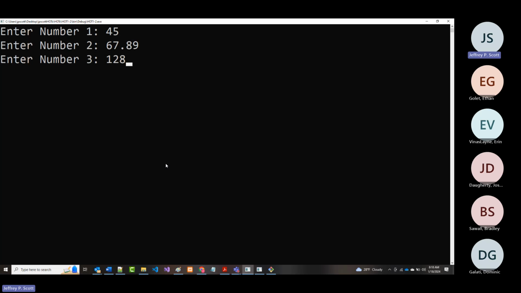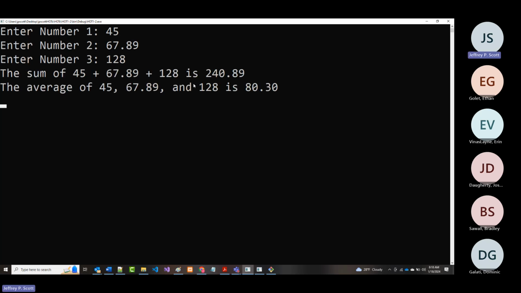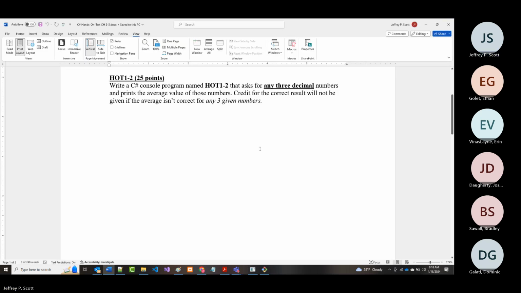So if I add those up, this is what? 112, it looks like, 240.89. So the average should be about 80 point something. And you can see, again, you don't have to put the sum in there. You can put the sum in there. That's fine.